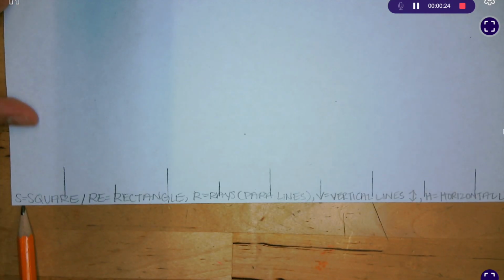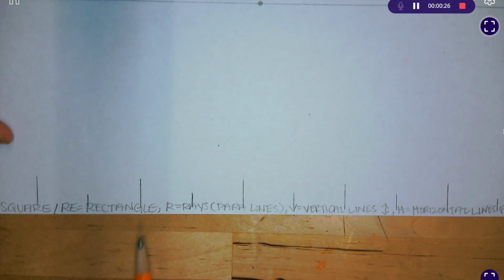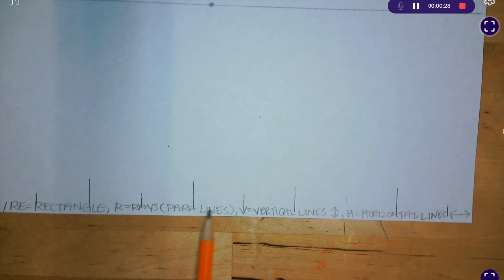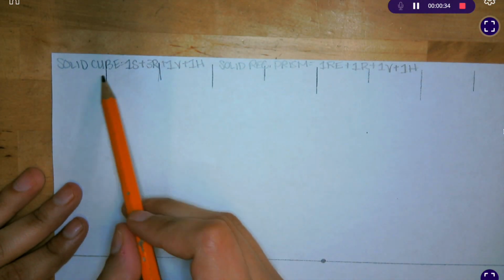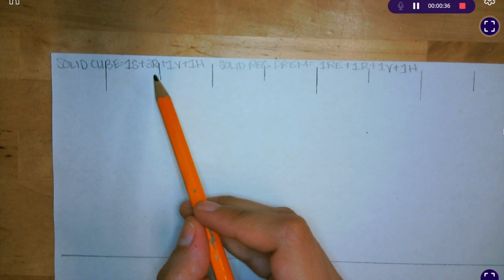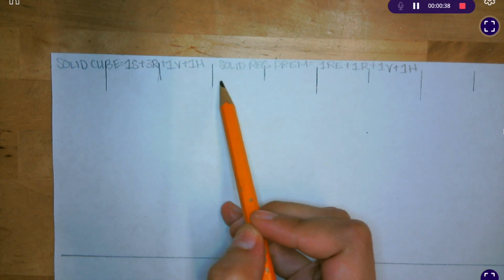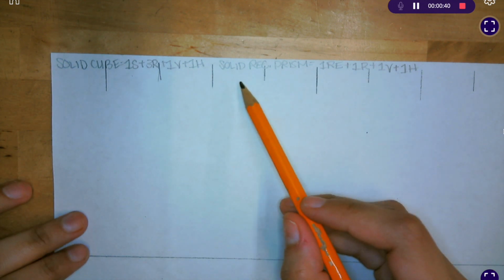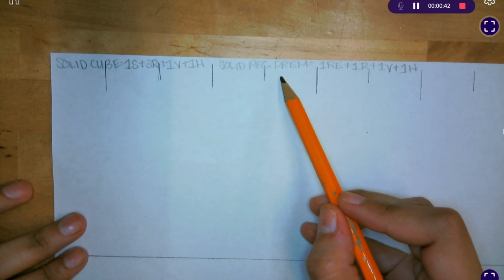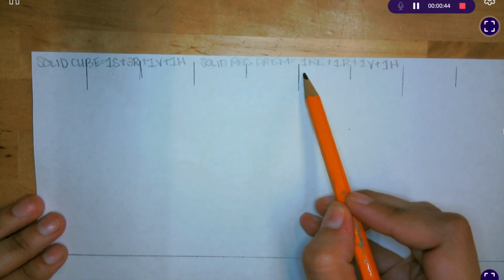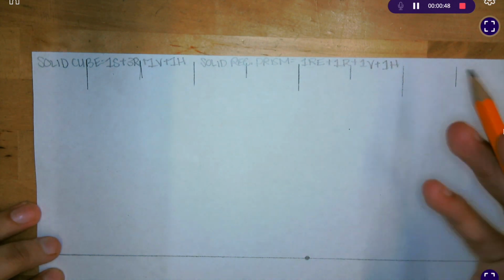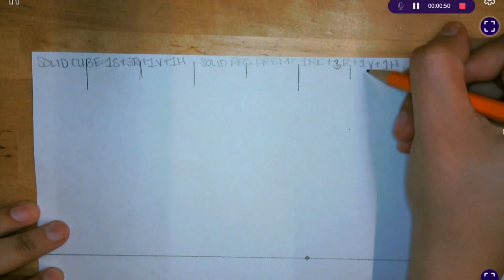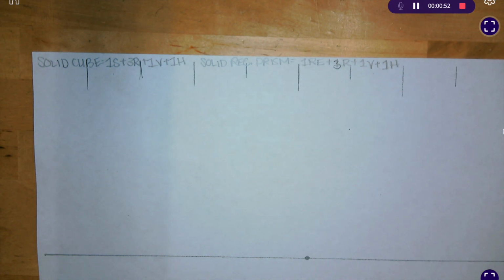Okay, S equals square, RE rectangle, R is rays, otherwise known as parallel lines, V vertical lines, H horizontal lines, all right? And then at the top, solid cube, to draw them, it's one square, then we're adding 3 rays, 1 vertical line, and 1 horizontal line. And then for the solid rectangles, same steps. The only difference is we start with a rectangle, then 3 rays, 1 vertical line, and then 1 horizontal line.